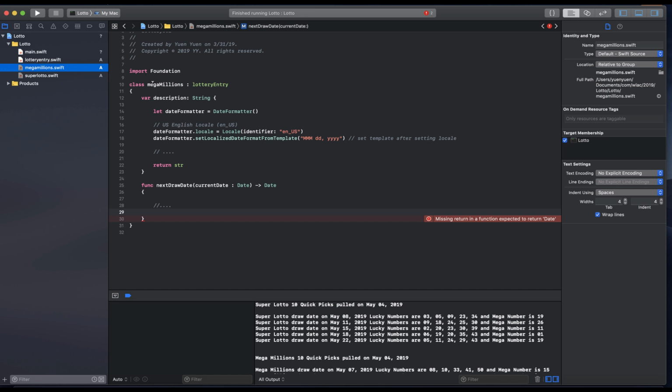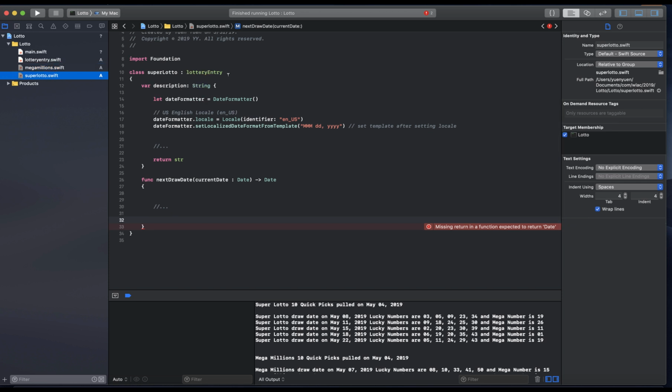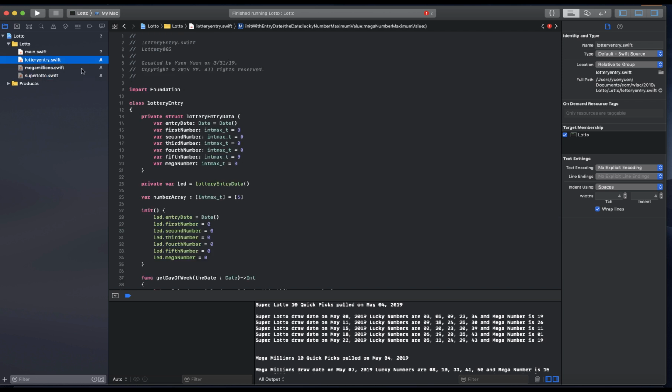So now they all extend from the lottery entry program. You can see this is the Mega Million. Then we go to Super Lotto, and it also extends from here. This is the concept of inheritance. So let's take a look at the superclass.